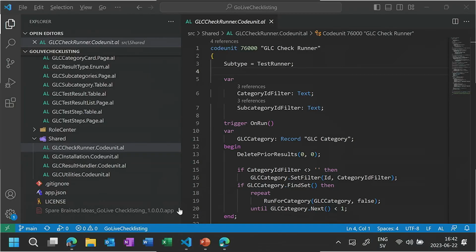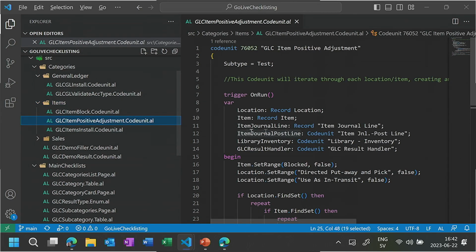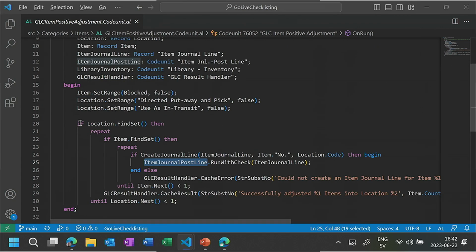And that's not too hard. It's really basic code when you think about it. It's just the idea is a little bit different. So if we look at our positive adjustment test here, we say for each location, we go through each item, and we create an item journal line. And if that goes correctly, then let's also try to post it. And so this will catch cool stuff too, like, can we create the journal line for that item? Because if we can't, I really want to know that too. So we'll capture that information, and we add that to our list of errors.